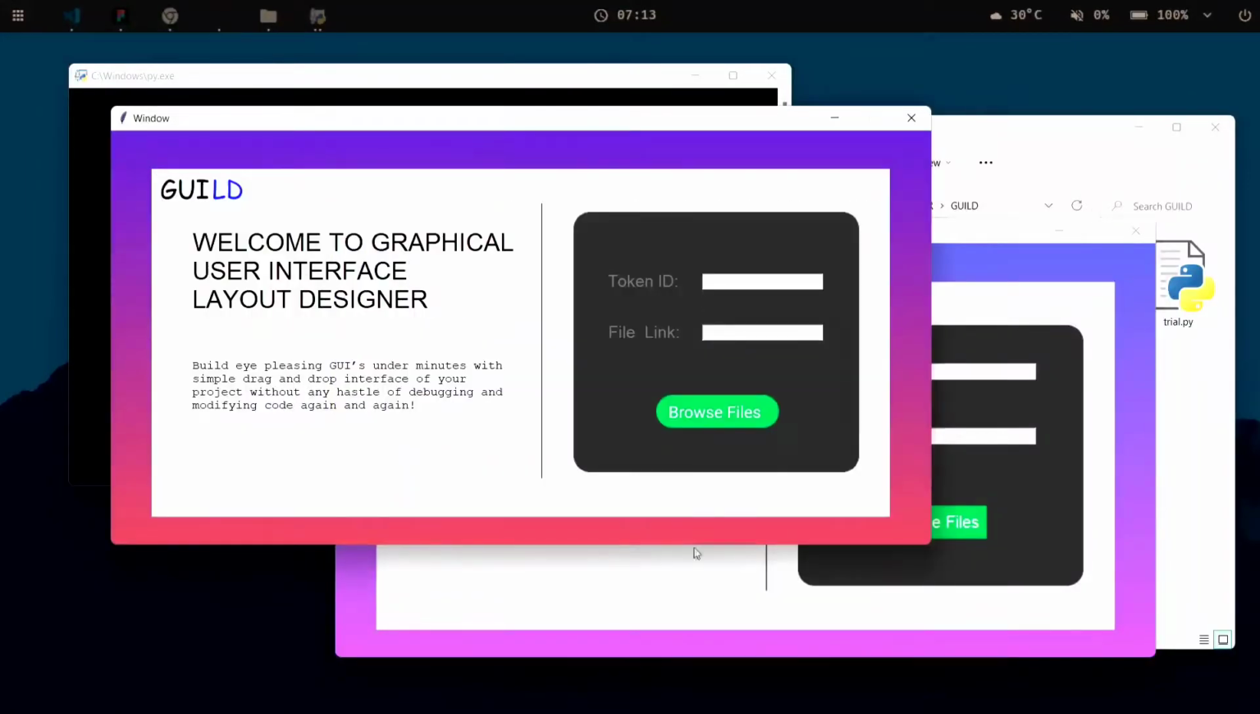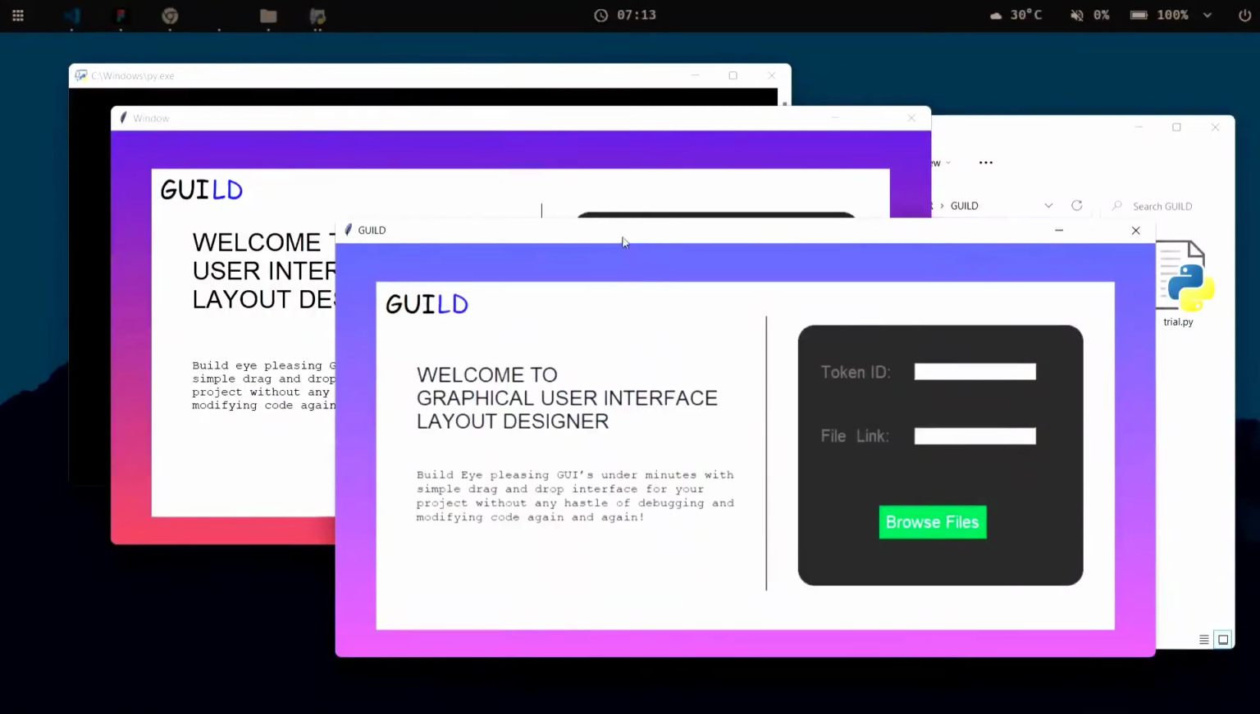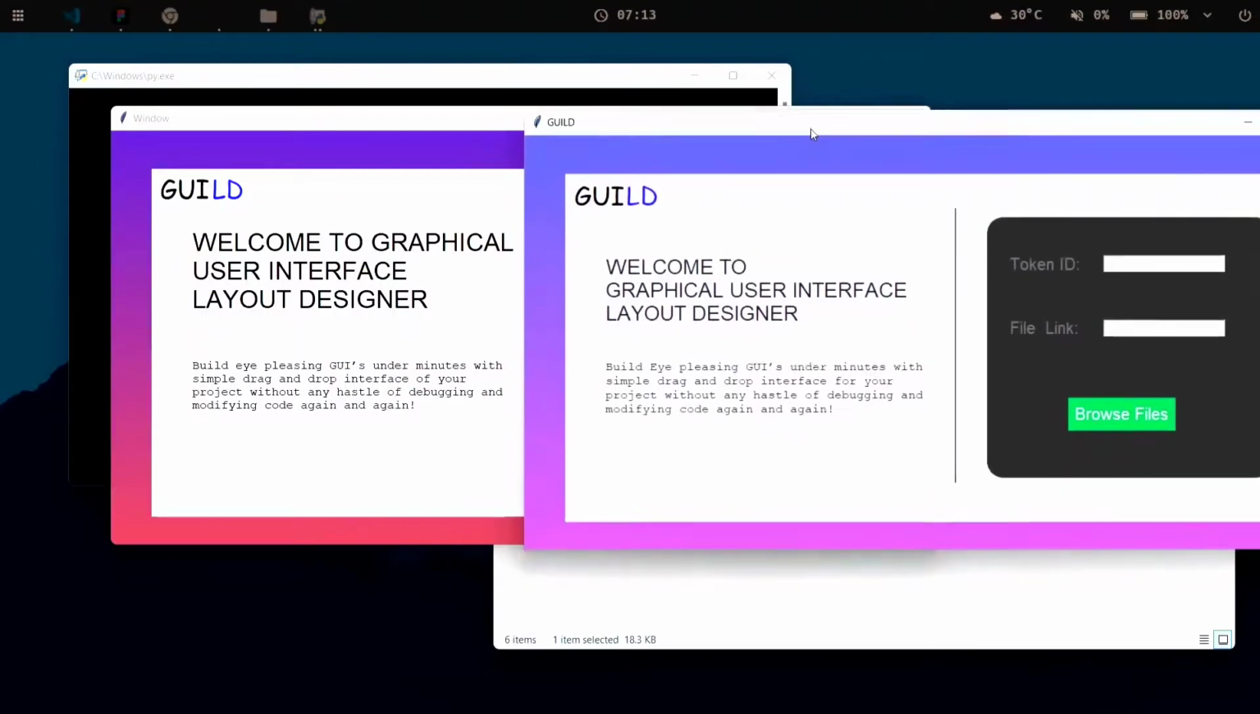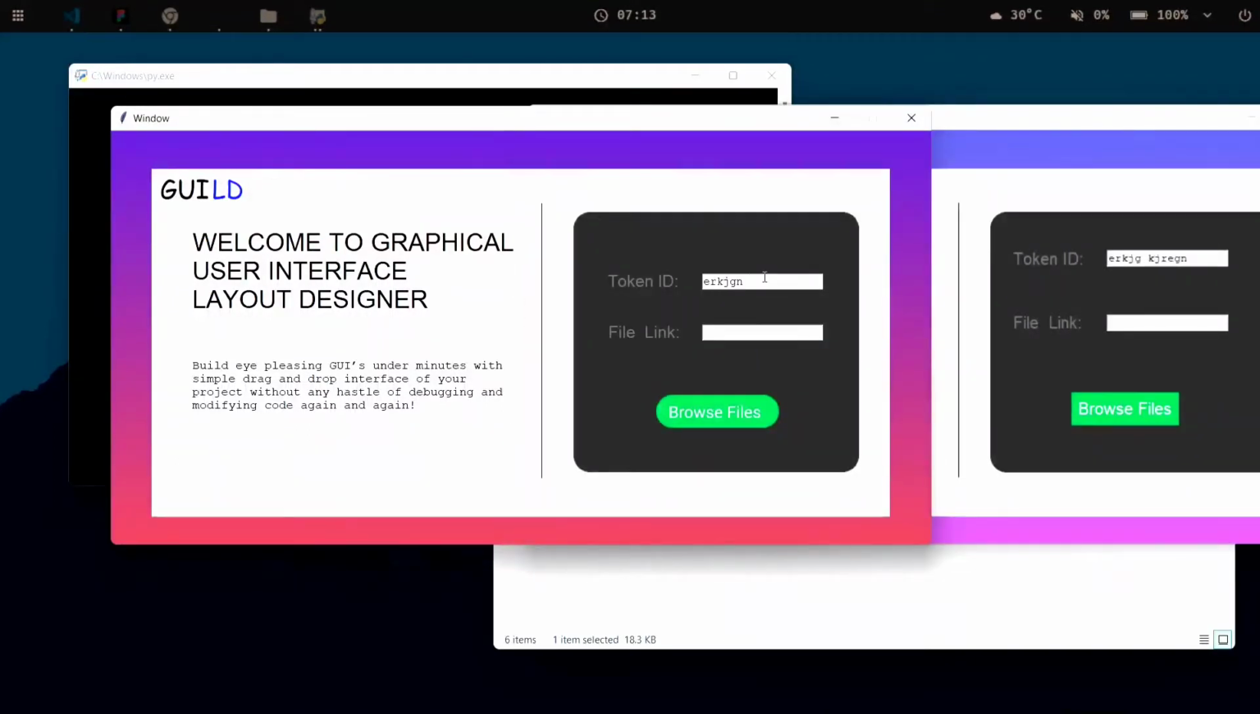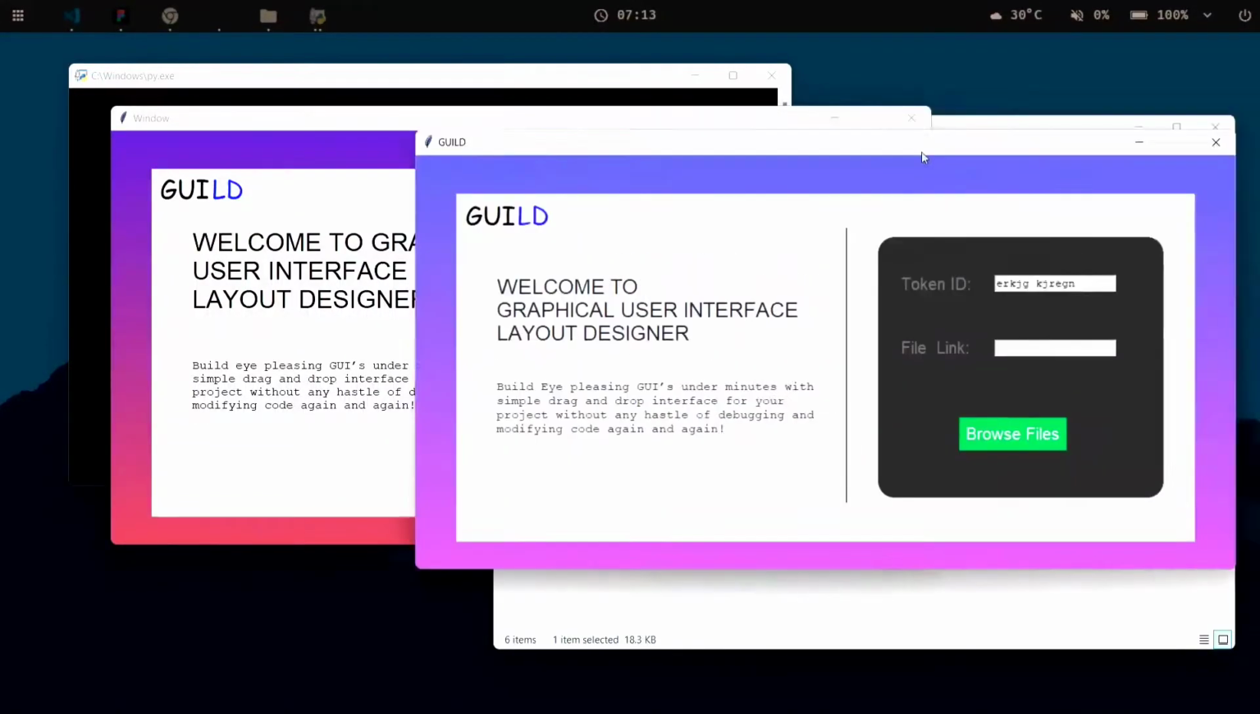The colors are different, obviously, the background gradient colors, but other than that, as you can see over here, the clarity is the most important factor. The clarity is so much better. Whatever I type over here will get a little blurry, but over here that's not the case. So that is one major update in this program.